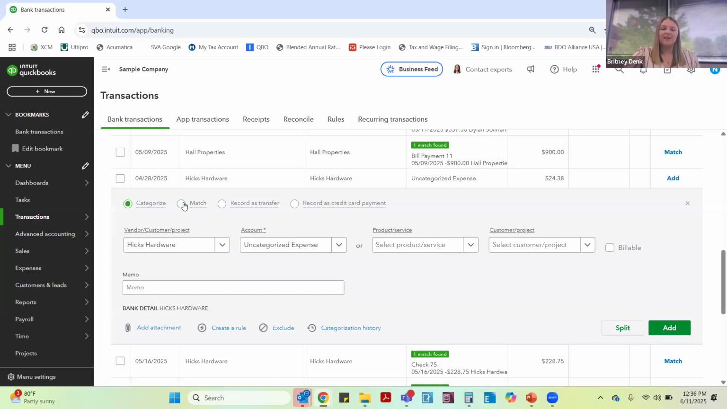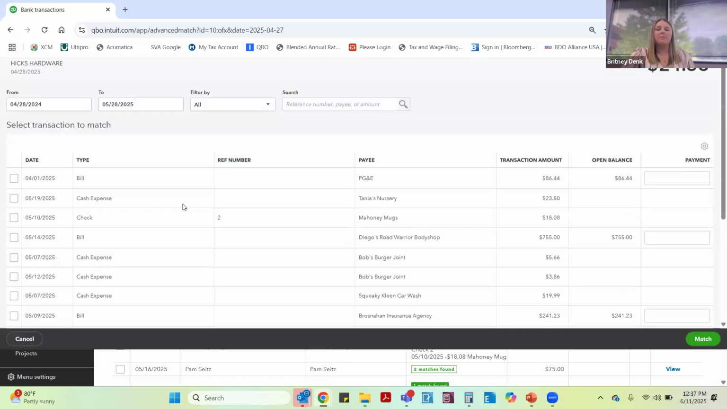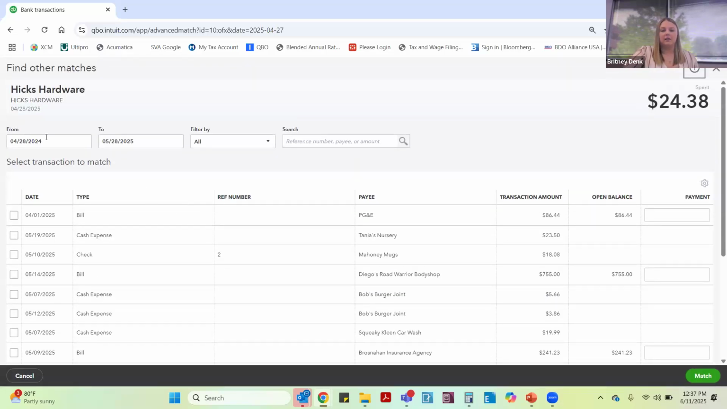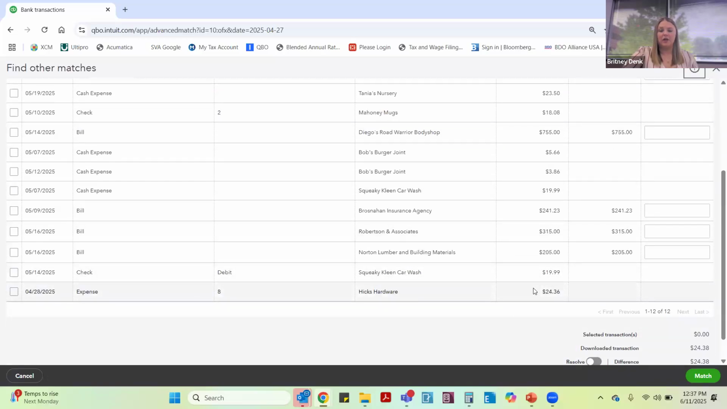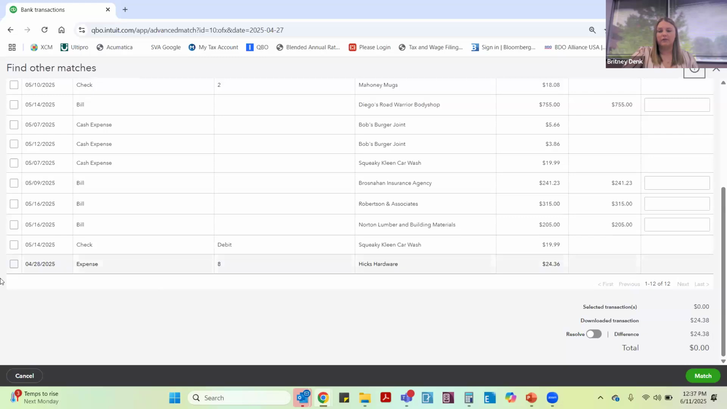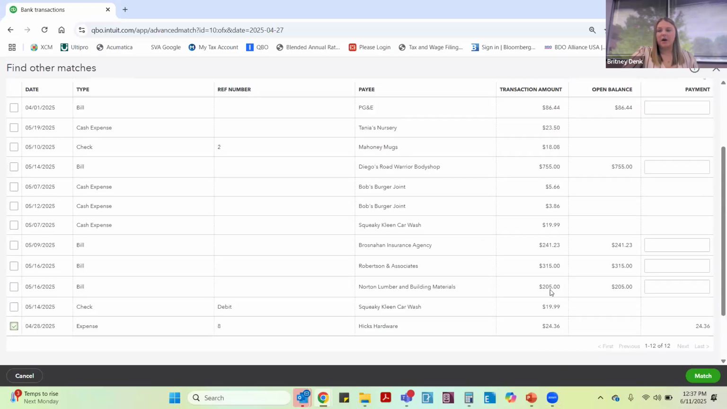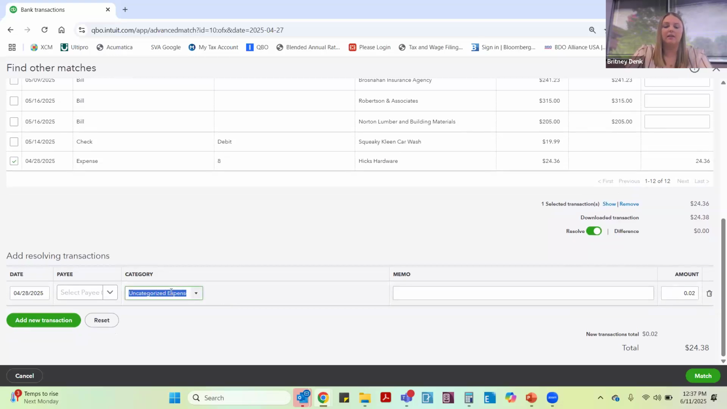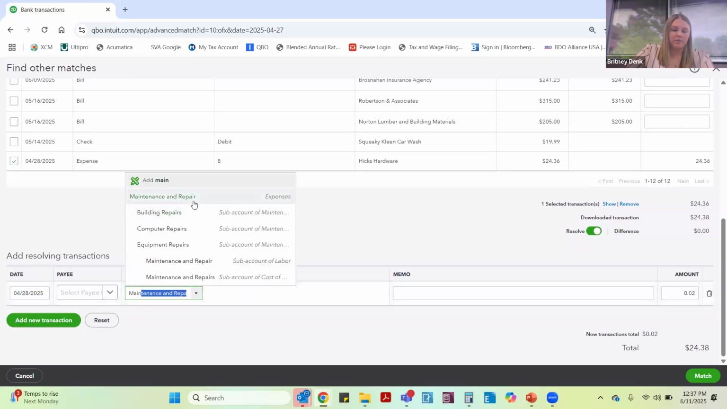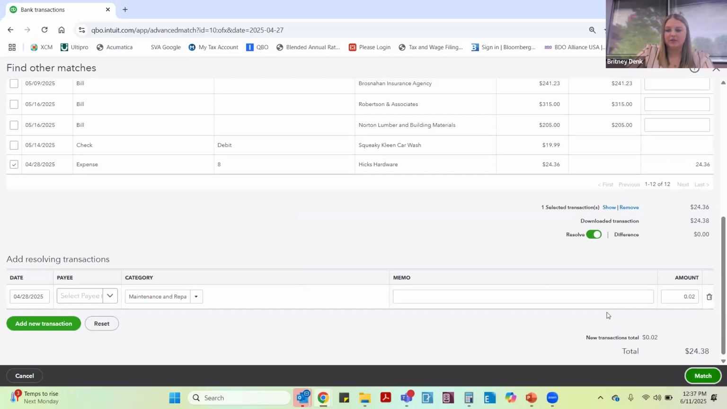So you can tell QuickBooks, I want to force match this. You'll just come here and click this match bubble. It's going to bring up all of the transactions within a month or however far back you want to go within this date range. And then here you can see it's down here, but it's for 2436 instead of the 2438. So you can just select this box telling QuickBooks, I want to match these transactions. And then you're going to have this 2 cents difference. Just hit this resolve button and put it in whatever account you use to post the initial expense. And then you just hit match.